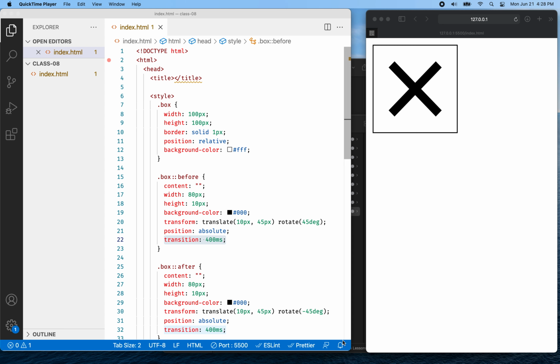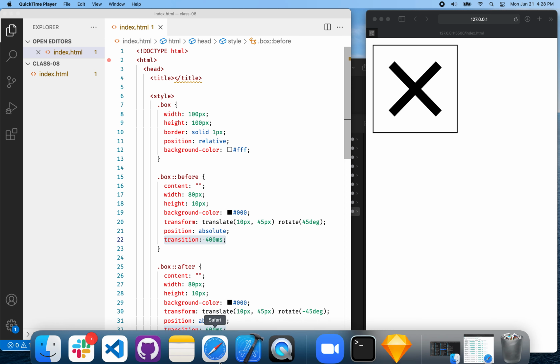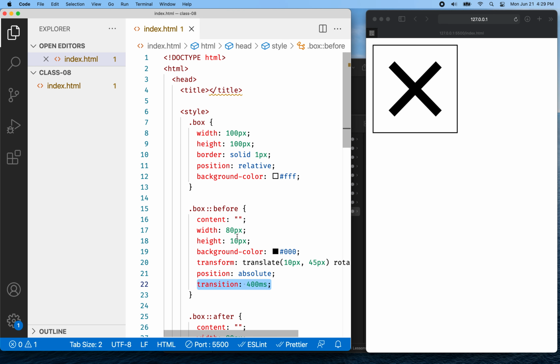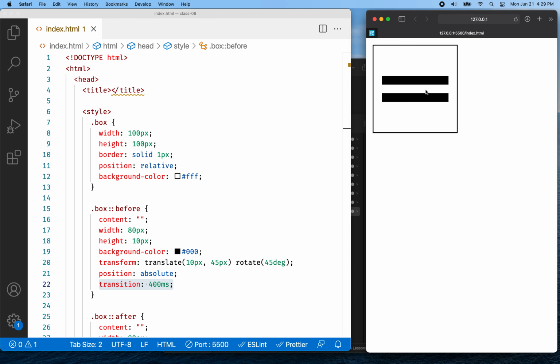Hello again. Let's continue our discussion of CSS. In the last couple videos, I talked about using before and after to add pseudo elements to something. And we also talked about using the transition property to add some motion. And then the end result was this kind of close box animation, right?